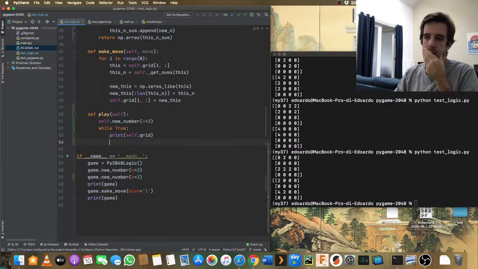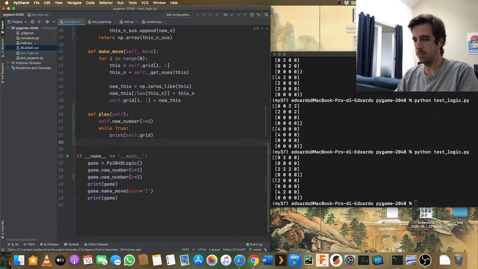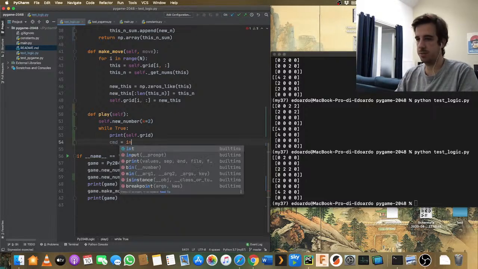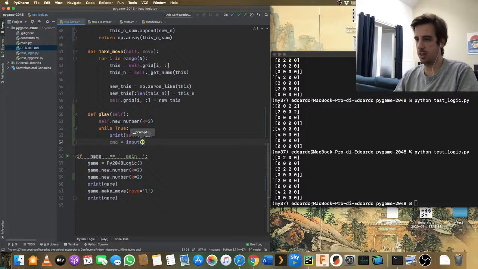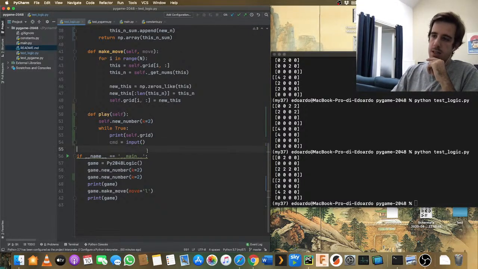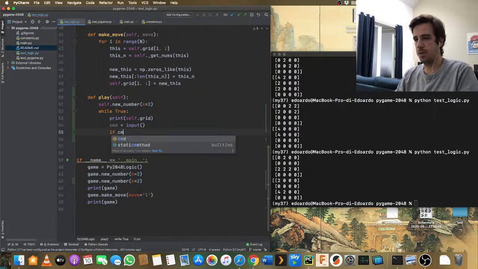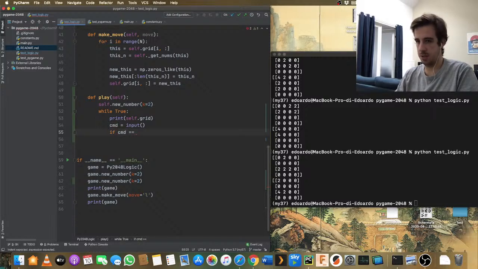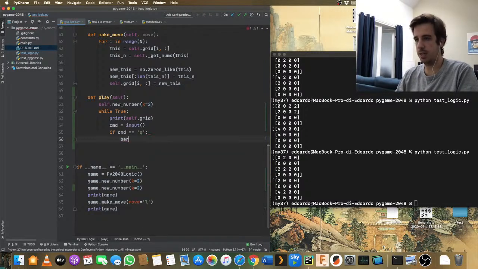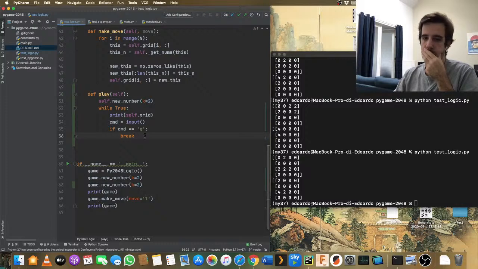Self.grid. And then, so we print the grid and we ask the player for a command. And the command is going to be just input. This is gonna, in the terminal, ask us for a string. Let's put this a bit lower. What else? Very easy. If command equals Q for quit, then we can quit it. So we break. Okay, beautiful.